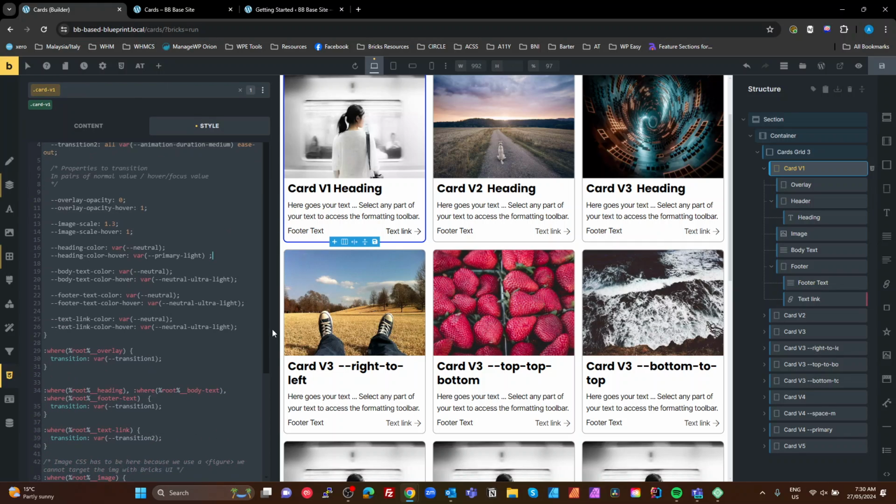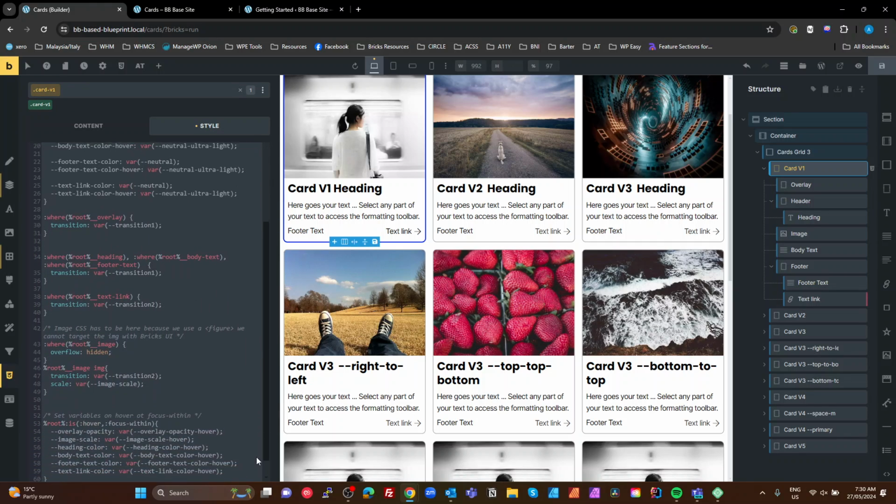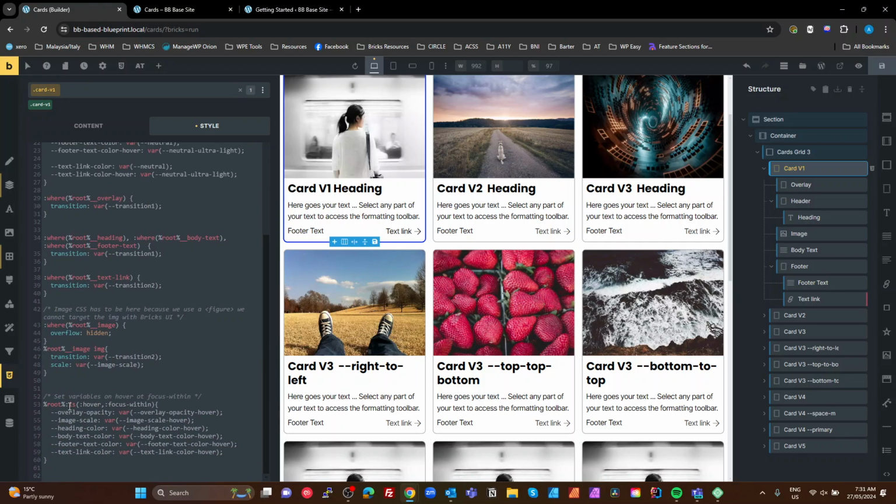How does this work? Okay, down the bottom here, all I'm doing is on my cards, on the root of card V1, if I'm hovered or focused within, overlay opacity is now my overlay opacity hover. Image scale is now my image scale hover. So it's just mapping that variable to be its hover version when we hover or focus within. That's all we're doing in the CSS here. We're not actually setting the values on the elements.